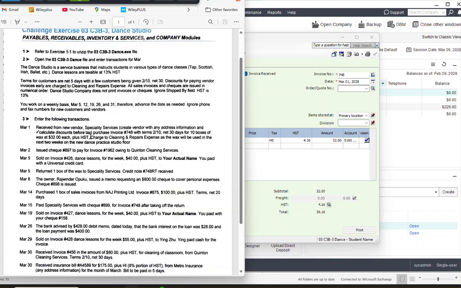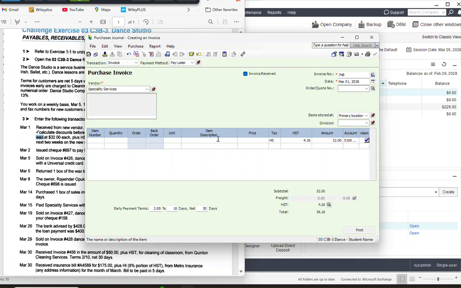And what you could do is, what did we get from them? 10 boxes of wax. Control C, and you can put it under the description. So we got 10 boxes of wax. And then when you display the transaction and it is 10 boxes, now it's not $32 for each. You could do a quantity of 10, and you could put it under the price, which is 32, and then it automatically does it. So either you put 320 or you put it under the quantity.